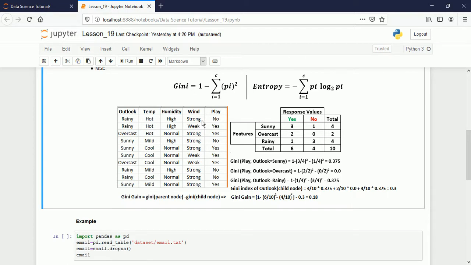Now let's see the output, or the response value, for them. If it is rainy, how many no's and how many yeses are there? If it is overcast, how many yeses and no's are there? In the same way for sunny. So if we go to sunny, how many yeses do we have? We have 3 sunny here, and for that 1 is no, 2 we have yes, and again the last one is yes. Then it means 3 yeses and only 1 no. So the total number becomes 4.